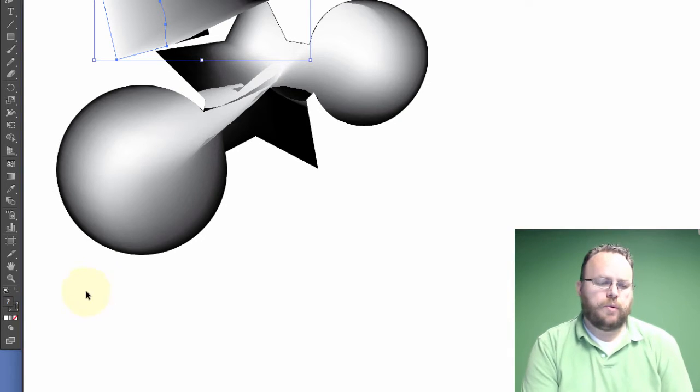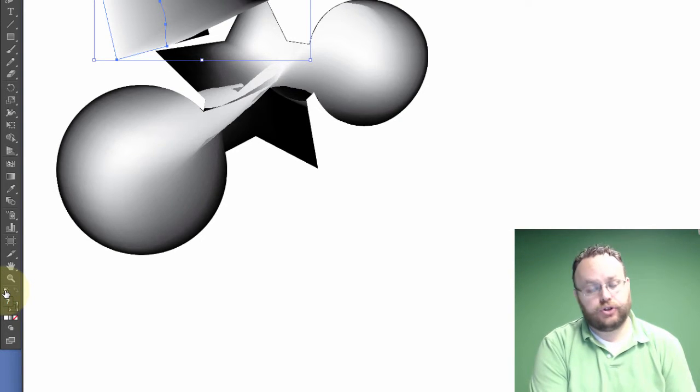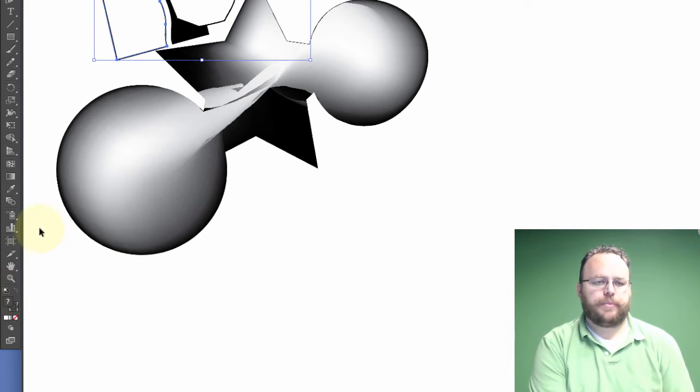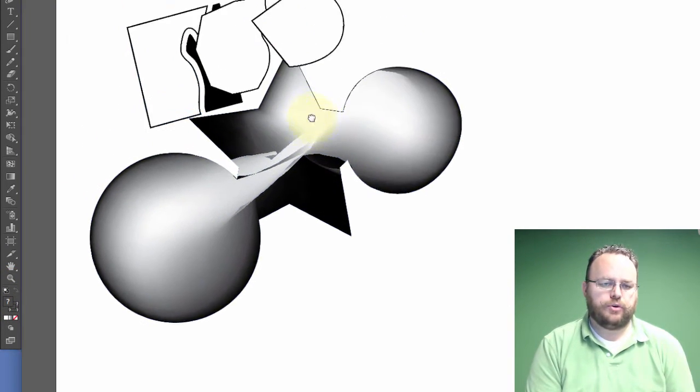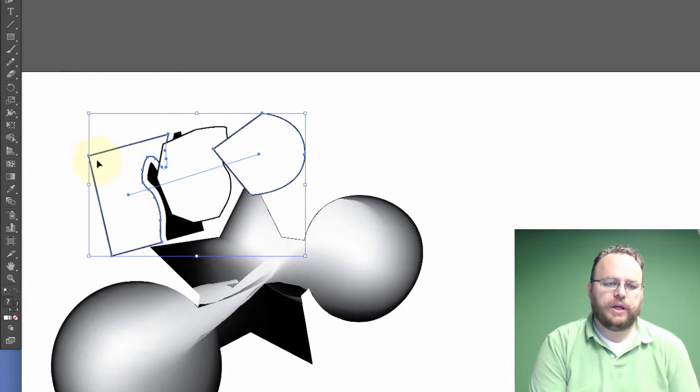So again, remember the default fill and stroke. To get a default fill and stroke, you press the D key, and that should be easy to remember. D for default. And I'll click that right now, and you'll see what happens to my object that I have selected. It has turned into the default color of a white fill with a black stroke around it.